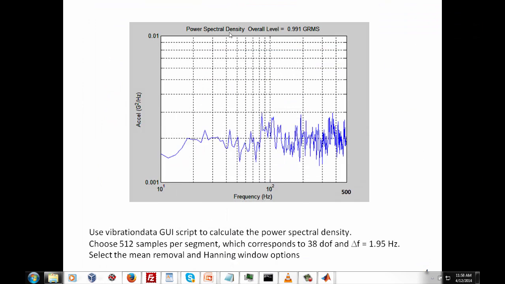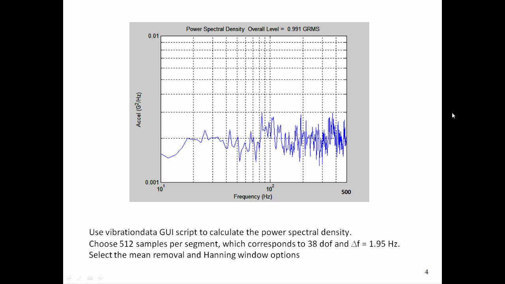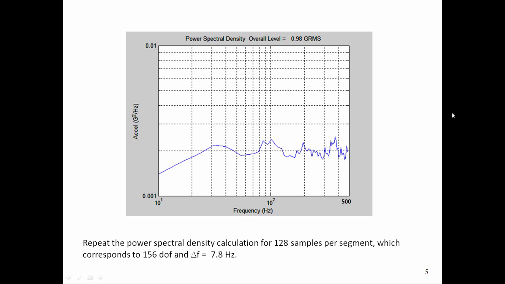So here's the power spectral density we looked at before of the white noise time history as shown in the previous plot. So let's see what we need to do next. We're going to reprocess that time history, only we're going to have a wider delta F and more statistical degrees of freedom. So let's see how that turns out in the slides. So here's a case here. We have 128 samples per segment, and this corresponds to 156 statistical degrees of freedom. The delta F, the frequency step, is 7.8 Hertz.